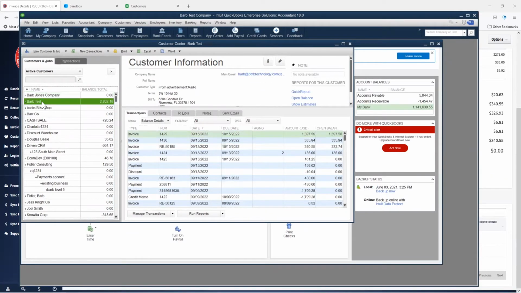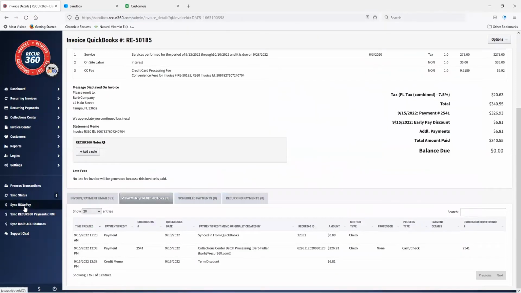Then for my Barb test customer, I'm going to see that information start popping into QuickBooks as it happens. So there is the payment for the total of $1789.55, and the 2 separate credit memos, one for $6.81 and one for $69.88. So all of that is very easy to see in QuickBooks as credit memos on the account and the invoice amounts with the payment total. The other option that customers can take advantage of easily in RECUR360 is using the Pay Online link to pay that and take advantage of those discounts.